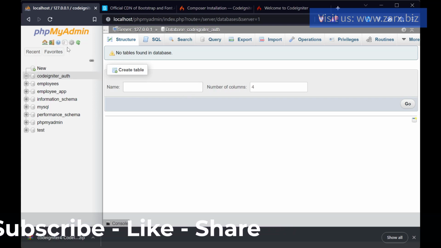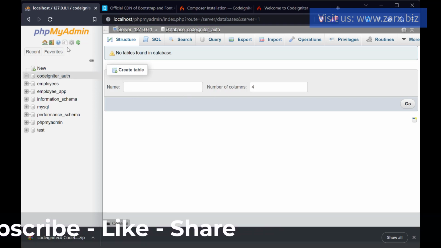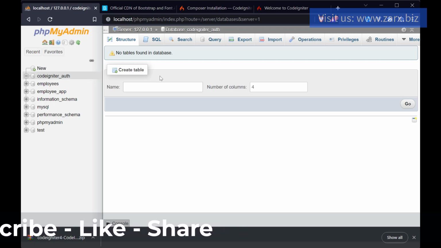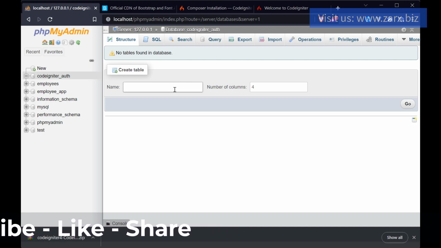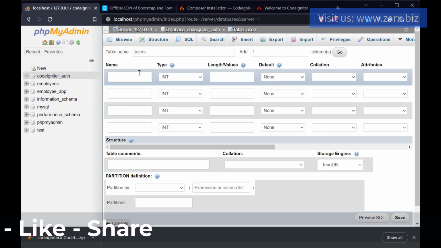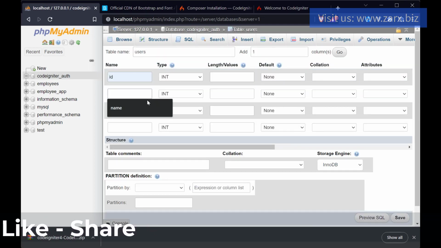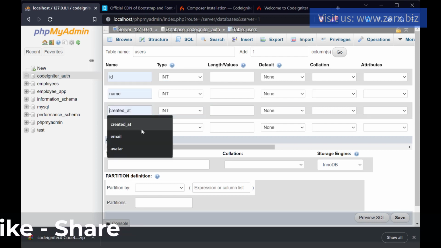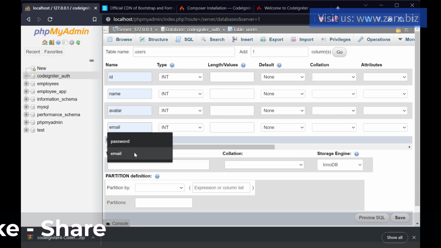So we are going to create the authentication: user registration, login, and then verification, those kinds of things. So we need a users table. I'm going to create users, and I hit go. Here first is going to be ID, then name, then I want to have an avatar, then I want to have an email.